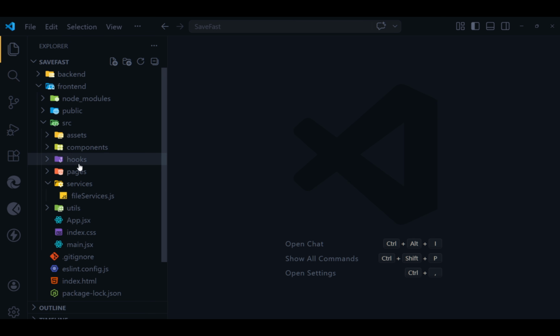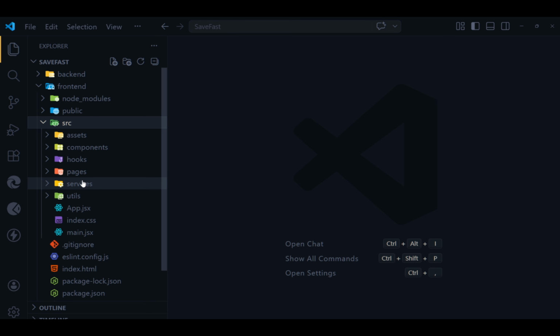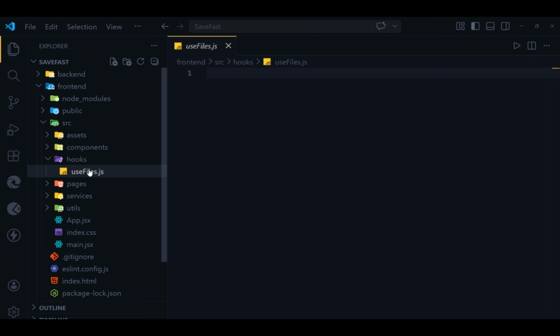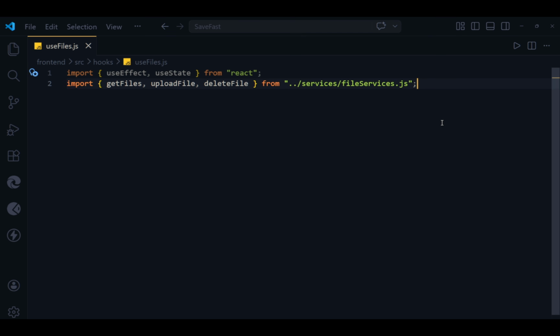After this, we will close the service file and open useFile.js inside the hooks folder. There, we will import useState, useEffect, getFile, uploadFile, and deleteFile. Below this, we define an arrow function named useFile.